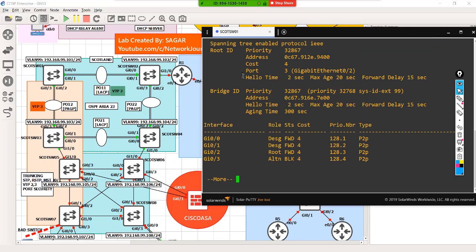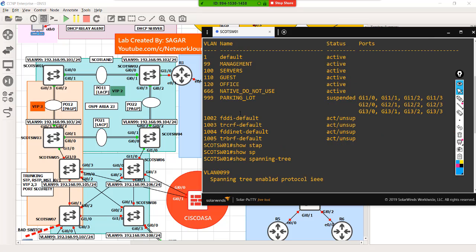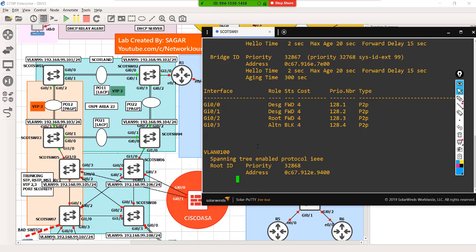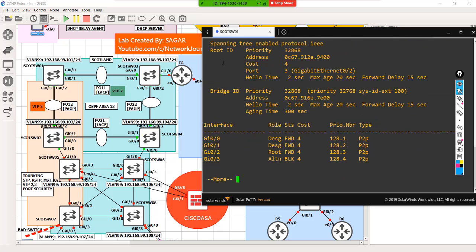So let's check that out. So I can see a separate instance has been created for 99. I have a separate instance for 100. I have it for 110 and I have it for 120. Now the issue with this kind of legacy method is during any changes or topology changes, the BPDU from every instance will be advertised. Okay, so we don't want to do that.